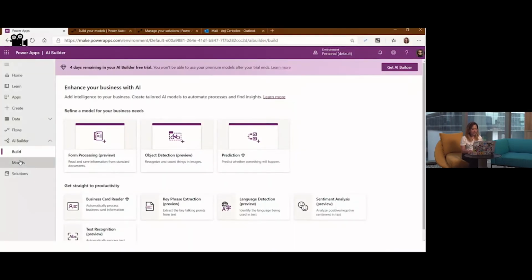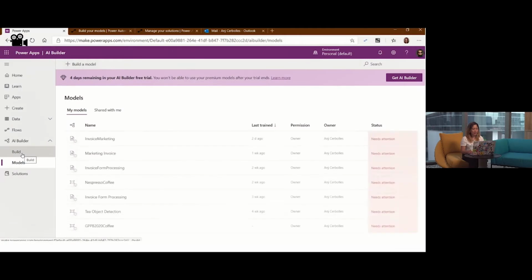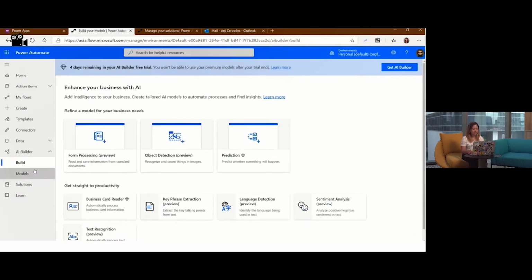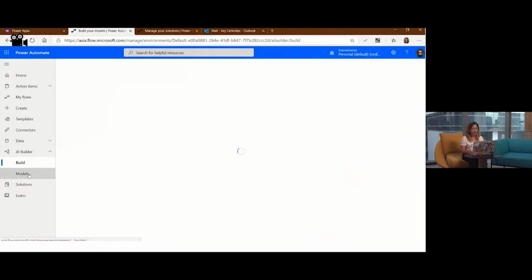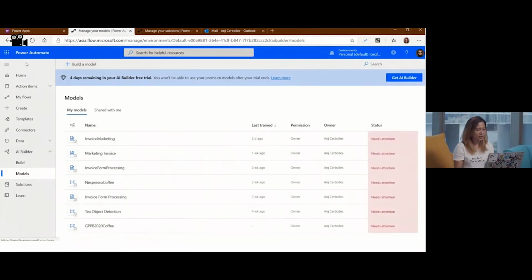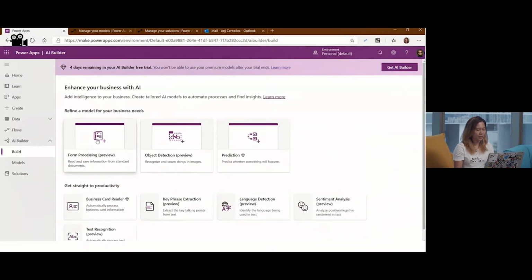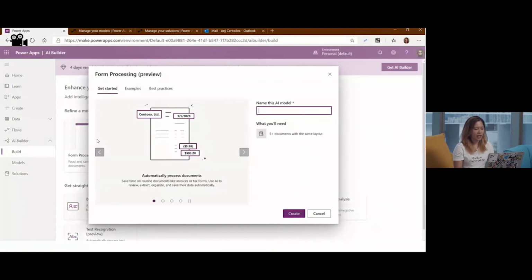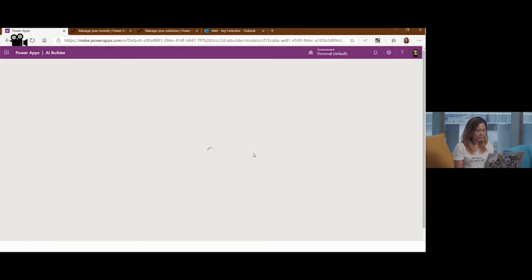So let's say this is the Power Apps AI model. You will see some of the AI models that are available. In Power Automate, we can see the AI Builder as well. So now we're going to create form processing. We will name it marketing invoice, and then we are going to create it.